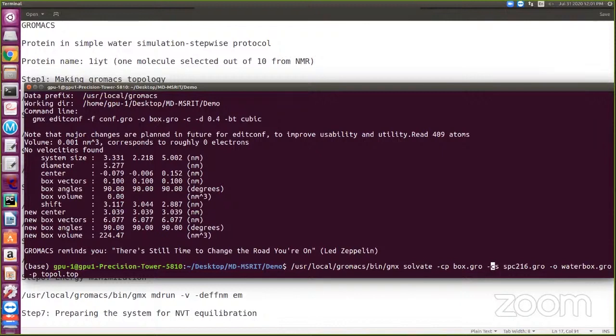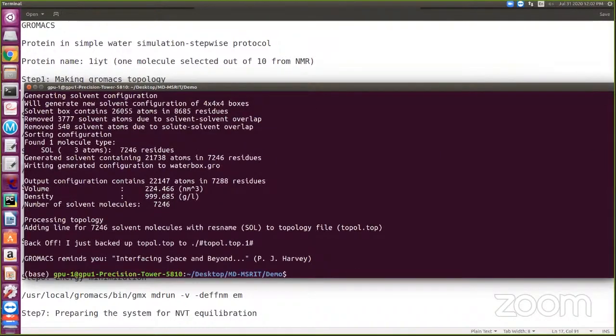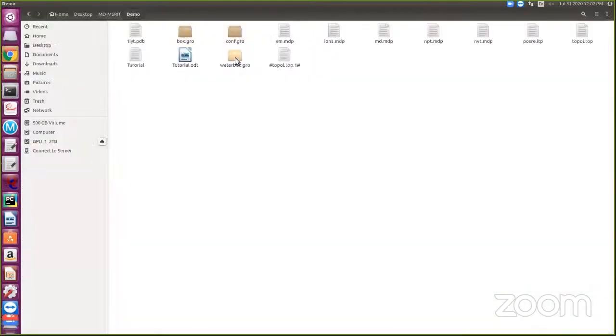So spc216.gro is already predefined in the GROMOS force field. From that, I'm going to add to the box. So -o is waterbox.gro. Now what does waterbox.gro consist of? The box, as well as water molecules inside, that is, SPC water molecules. If I press enter, it is added. The water size and all these things were available. That water we call the SOL water model. Now one more file is created, called waterbox.gro.